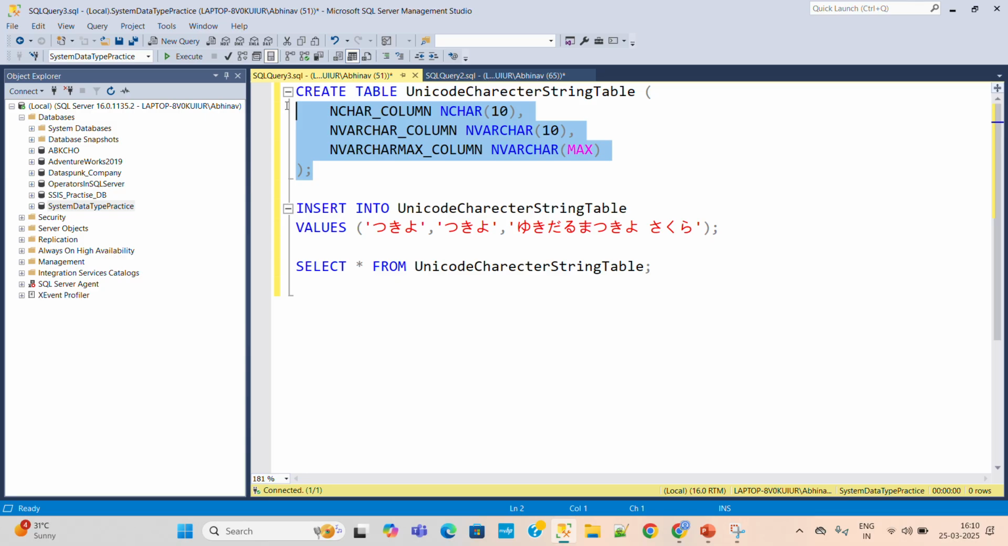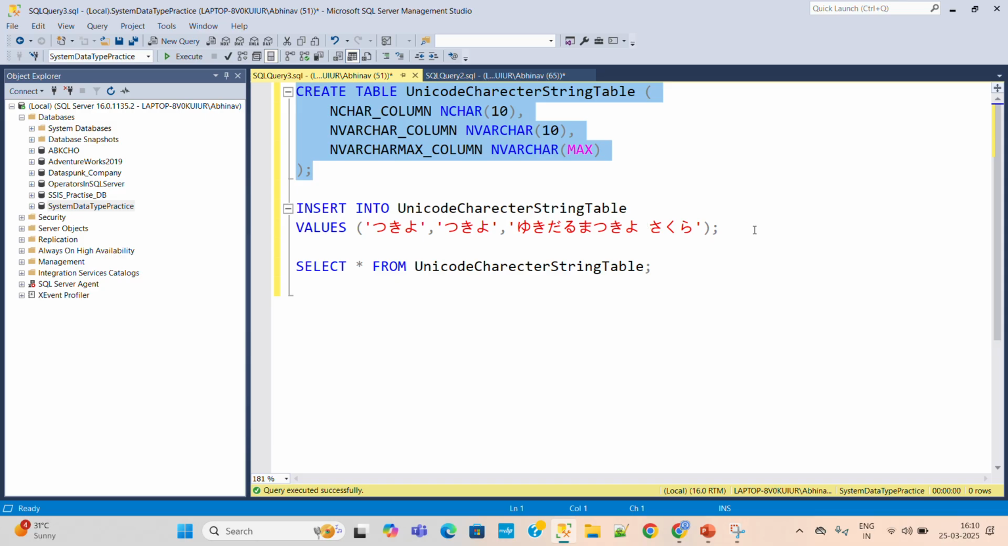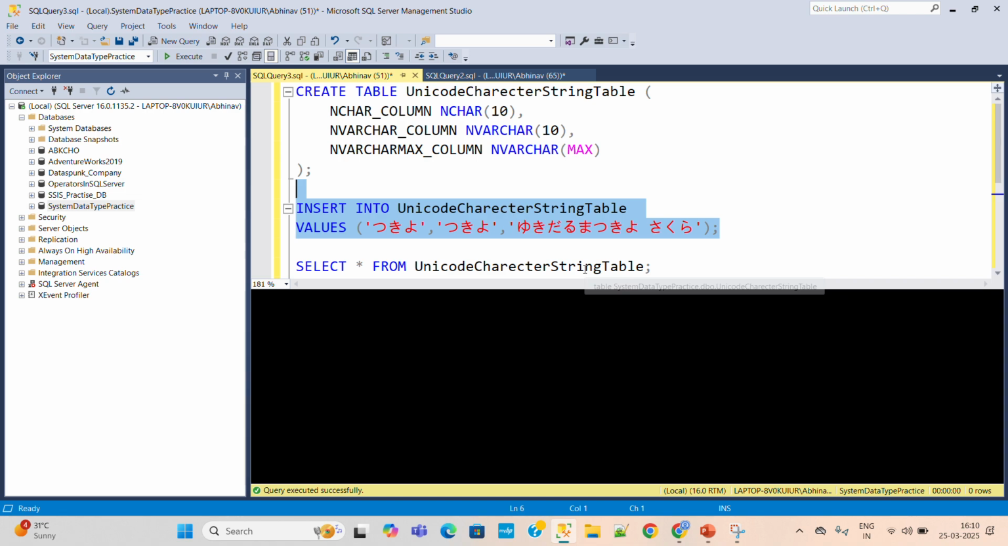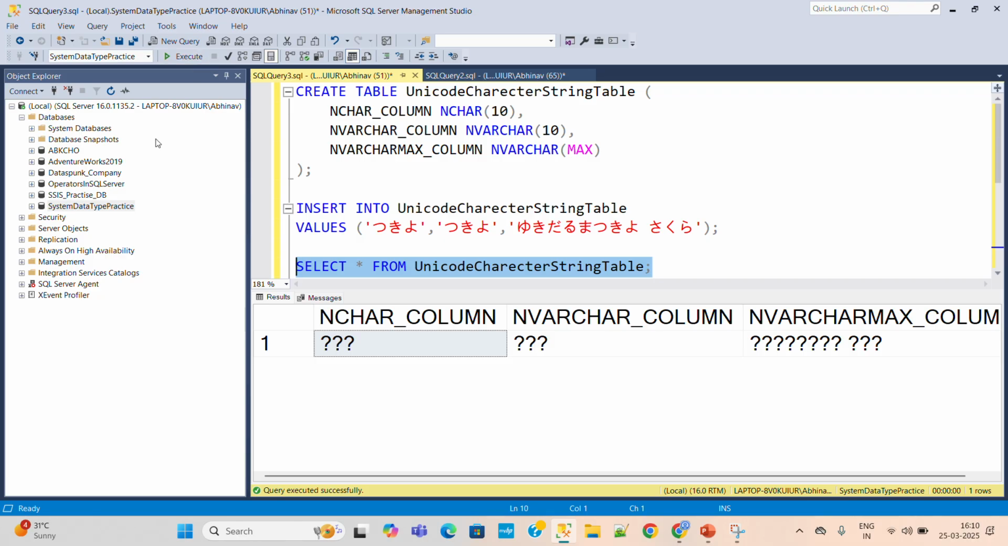First create the table. Now the table is created. Now insert the Japanese word records. One row affected. Now execute a select on this Unicode character table. It is providing question marks, so I think my system is also unable to read these particular texts. But basically nchar can contain any other language than English also, like Japanese, Hindi, and other languages.